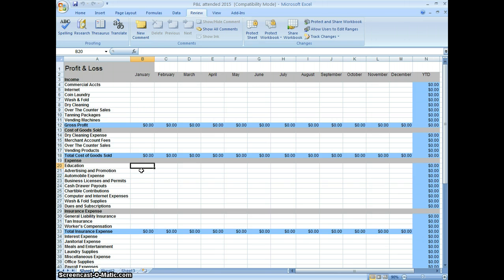Education, if you go to any seminars and you have to pay for it, that's where you would enter that. Advertising and promotion includes yellow page ads, postcards, door hangers, and even some in-store promotion. If you're giving away a bike or something, or a TV, or whatever the item is, that would be considered promotion. Automobile expense, maybe you have with your drop-off laundry, maybe you deliver as well, so there would be an automobile expense associated with that.